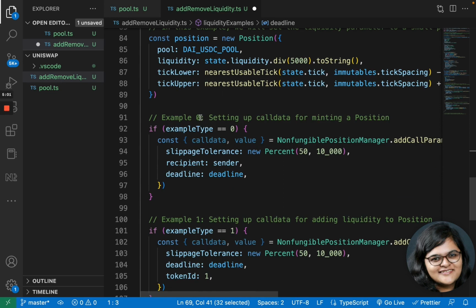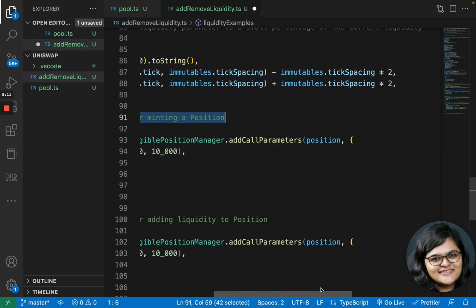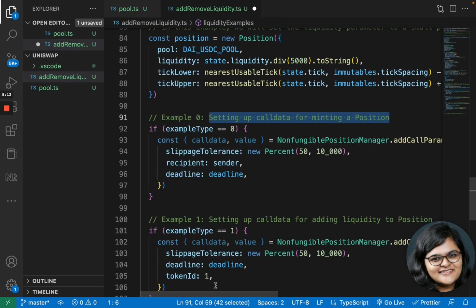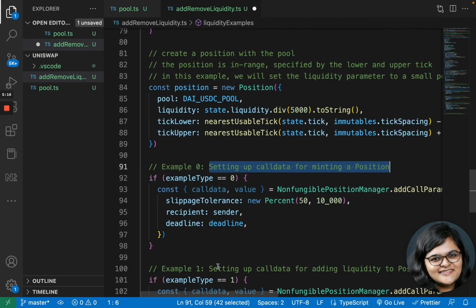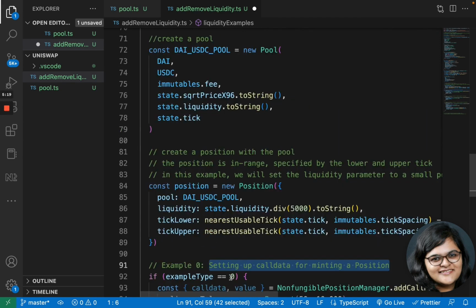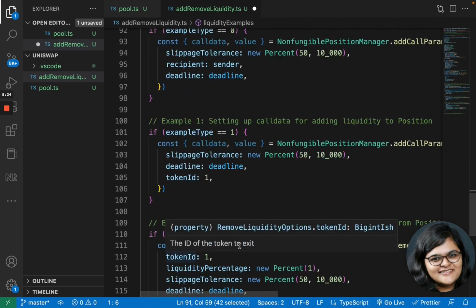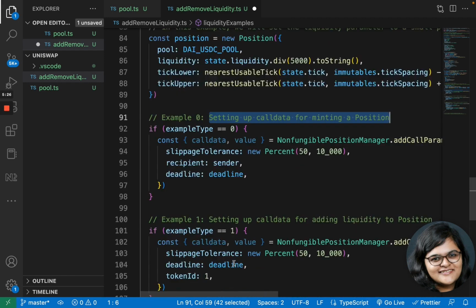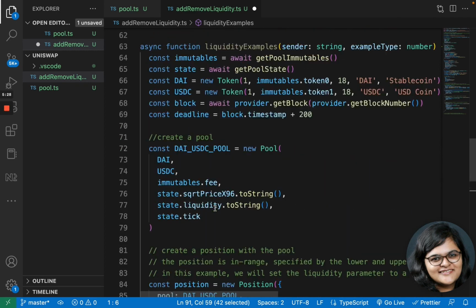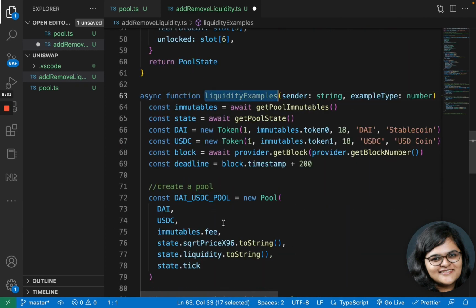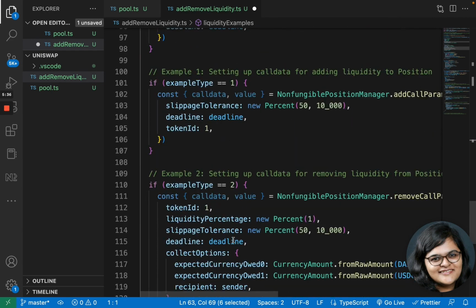For example, example 0 is setting up call data for minting a position, right? So you're calling this non-fungible position manager, and then you're just adding this position, or minting it rather. And example 1 is when you want to add the liquidity, and example type 2 is when you want to remove the liquidity. So this is a function that you will actually be calling when you're adding or removing liquidity in the liquidity examples, and you'll provide the example type according to the action that you want to perform.